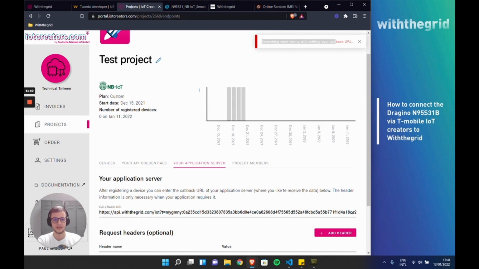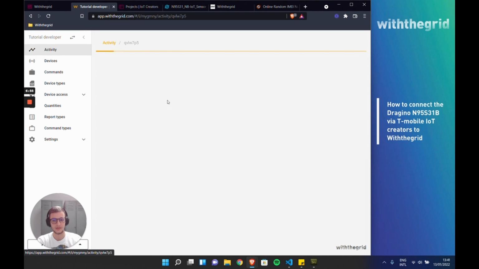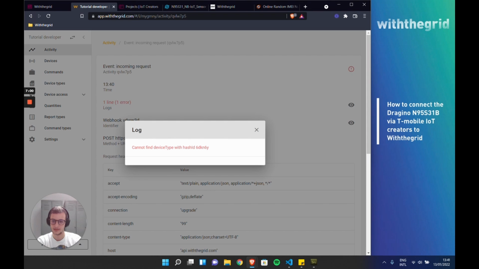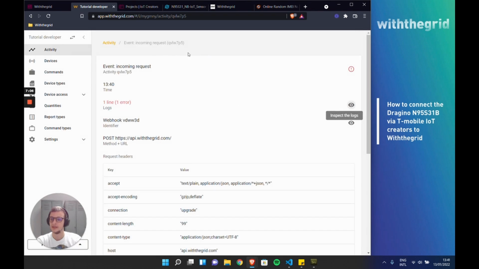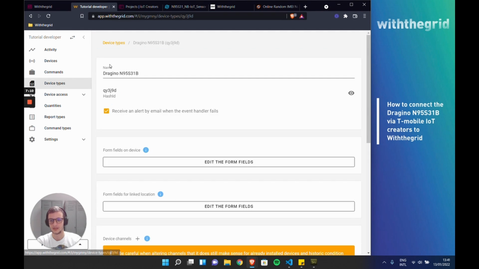If we receive an error here, it means that something went wrong. We can go to activity, and we can see that this request was unsuccessful. You can see we cannot find a device type with a hash ID. So because each time you create a new device type, it is given a unique hash ID, you have to work with this given hash ID.